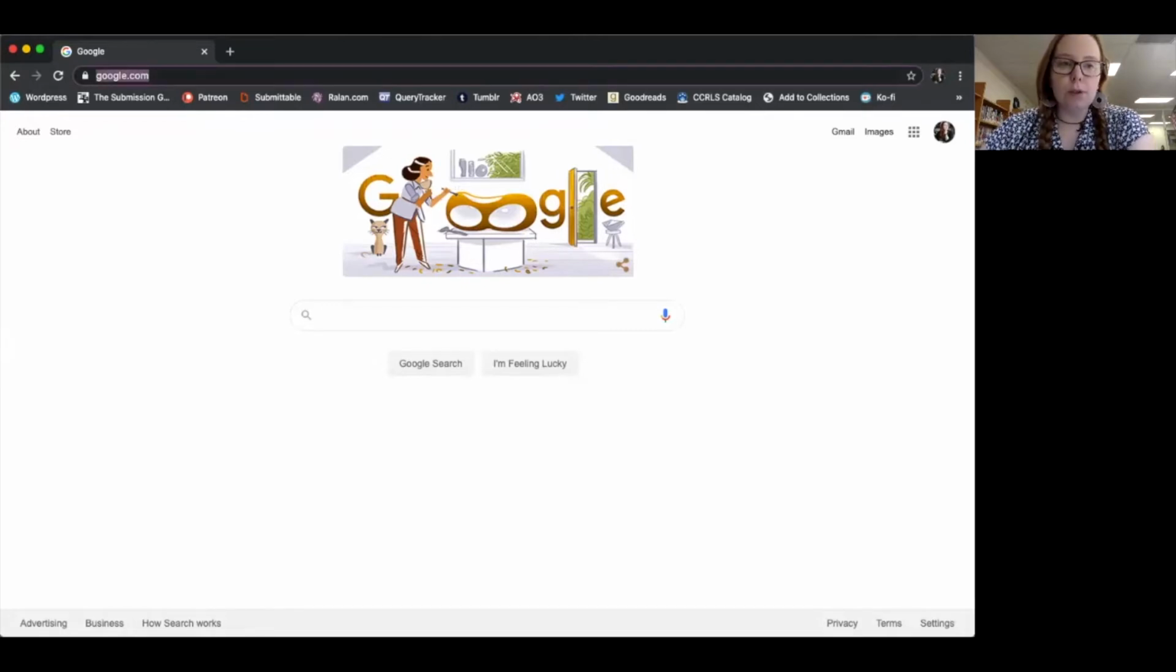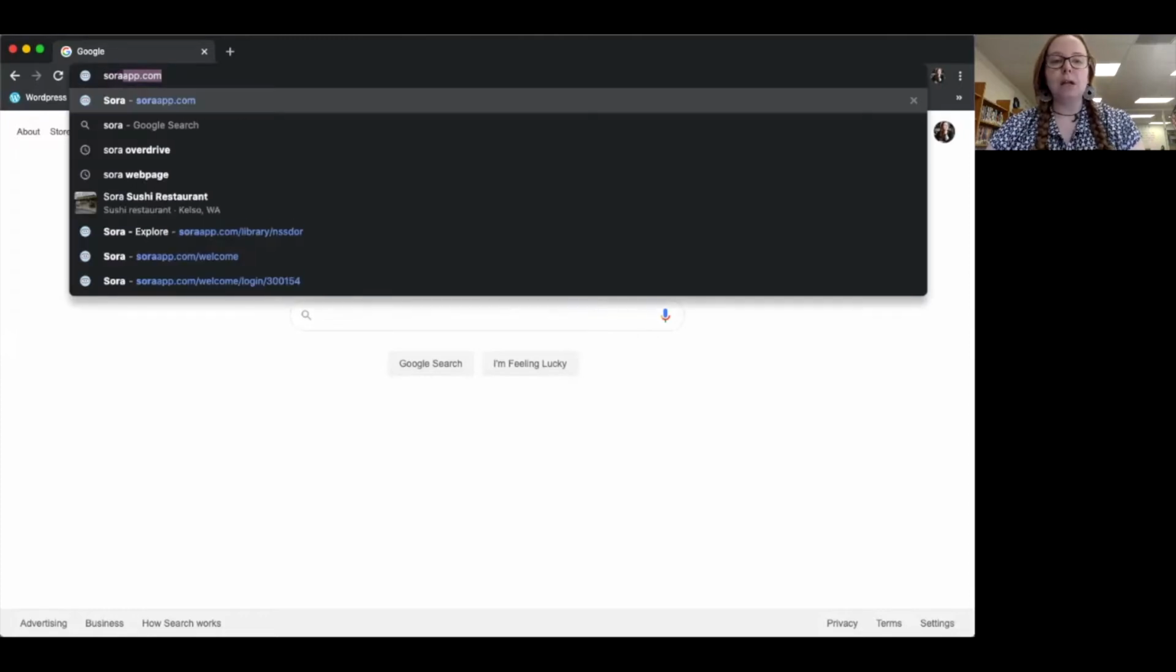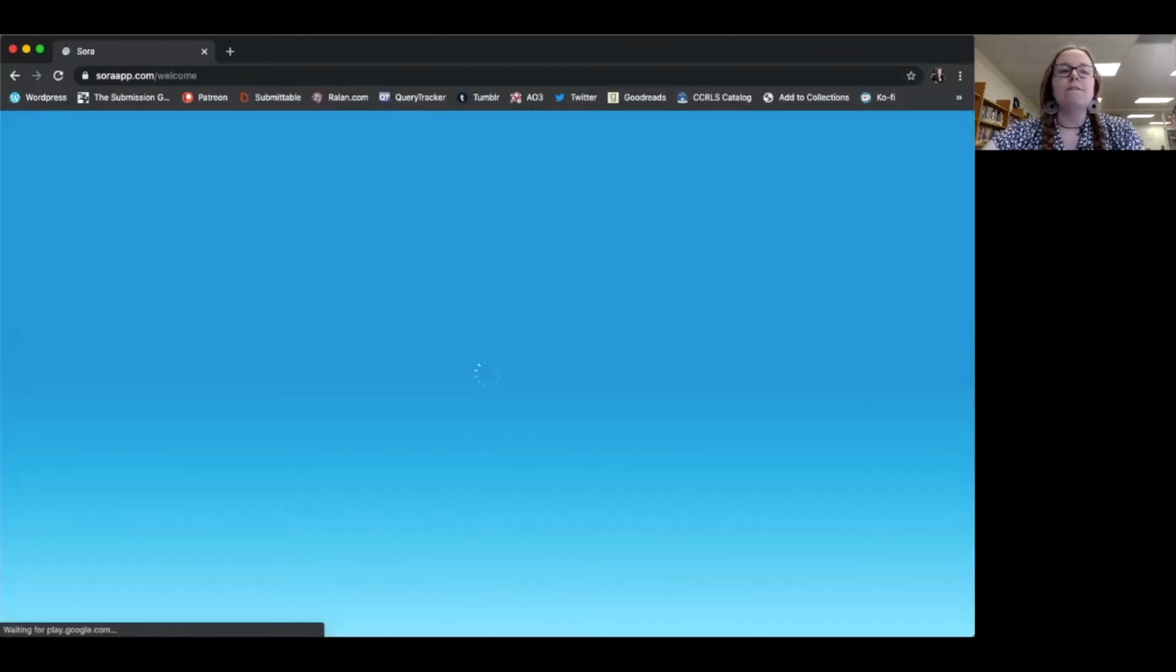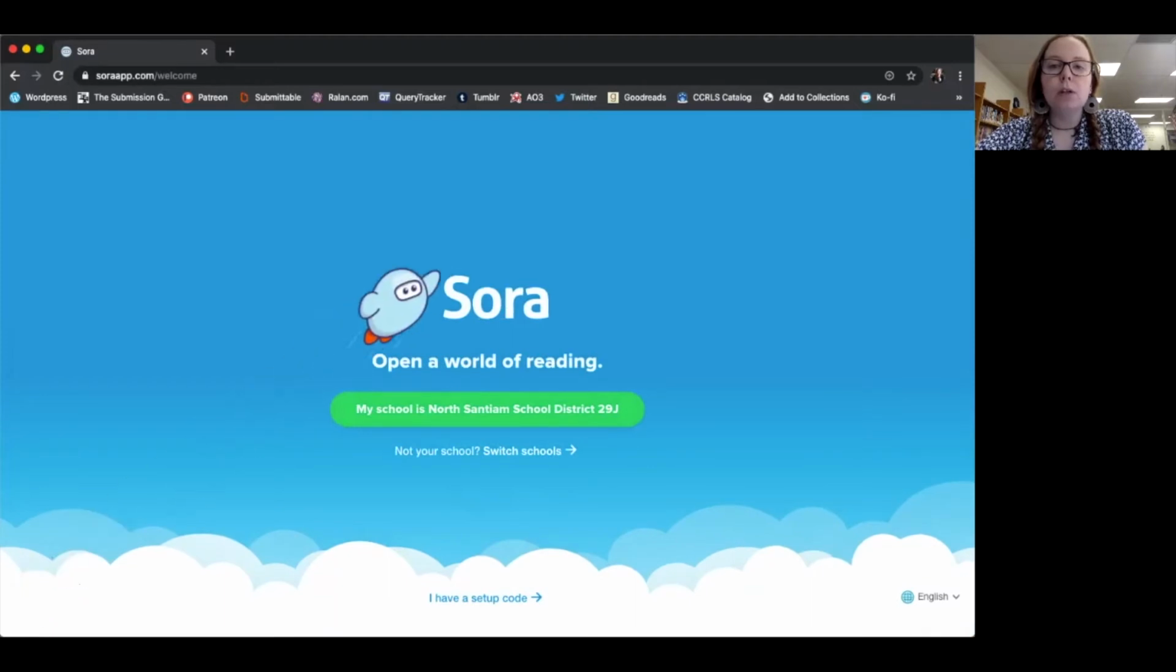If you're on your Chromebook, you can just type in soraapp.com. You can see that I've already been here way too many times, but go ahead and enter in. If you're on your iPhone or Android phone, you can actually go to your app store and find it there. It's probably Sora Overdrive. You'll see the little floaty guy there, and you'll want to get that downloaded. I personally listen to audiobooks on my phone all the time, so that's how I usually use Sora.